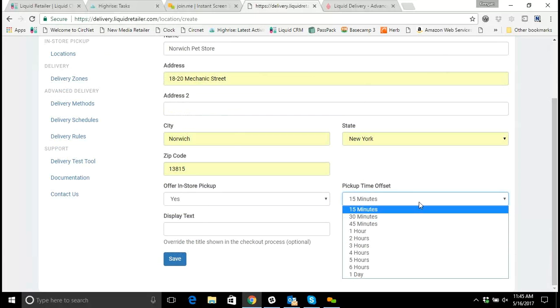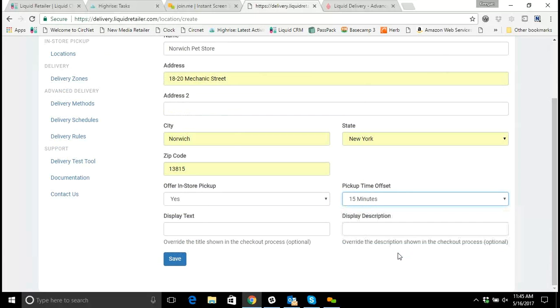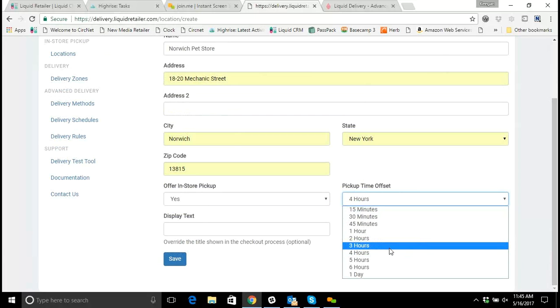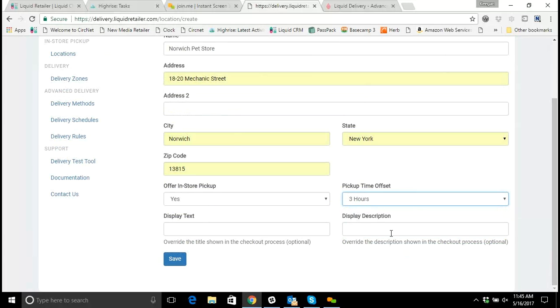You may need more than that. You may need even up to 4 hours or even a whole day. And if you do, because perhaps you're selling big items, big products that you need to get prepared and ready to go for pickup, then you can use the pickup time offset to give you enough time to have it make sense for your business.